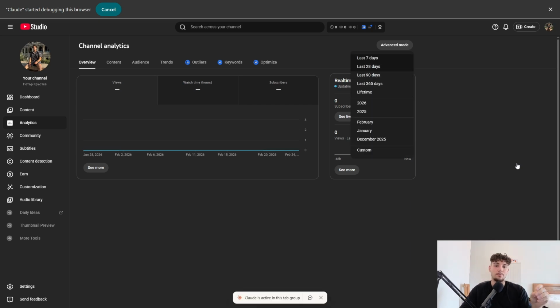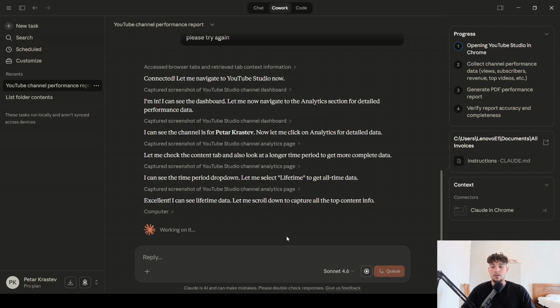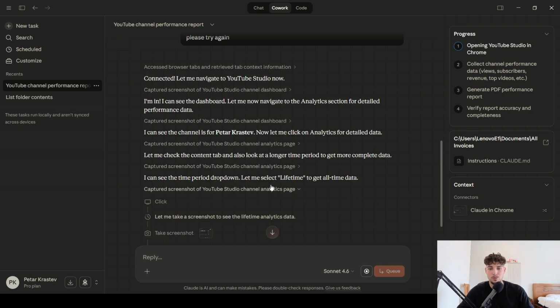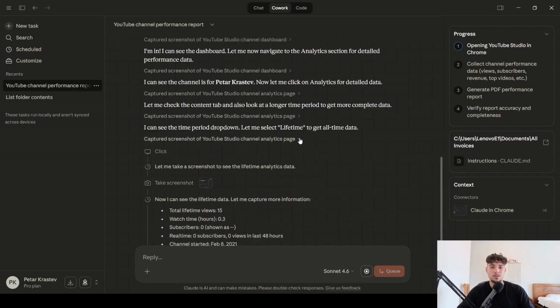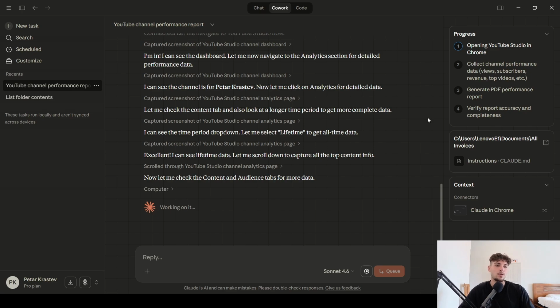You can see that Claude by itself opens the advanced mode filters and everything is just crazy. And here it gives us live information of what it's currently doing. So I can see the time period drop down. Let me select lifetime. Let me check the content tab, etc., etc. And here we can also see the detailed actions, click, take screenshot. Everything is just crazy, how with 2 clicks you can make an entire autonomous system that gets into your browser and extracts the data that it would take a personal assistant maybe 30 minutes to do.